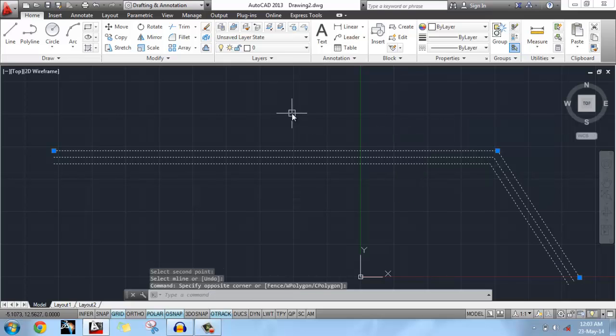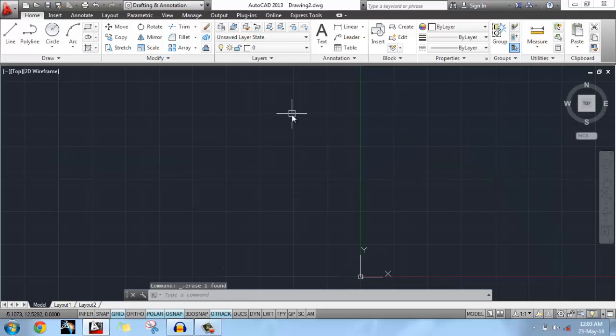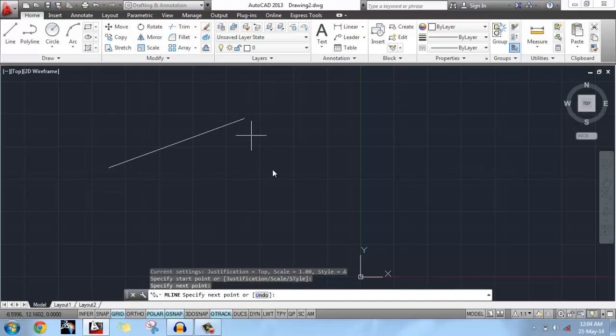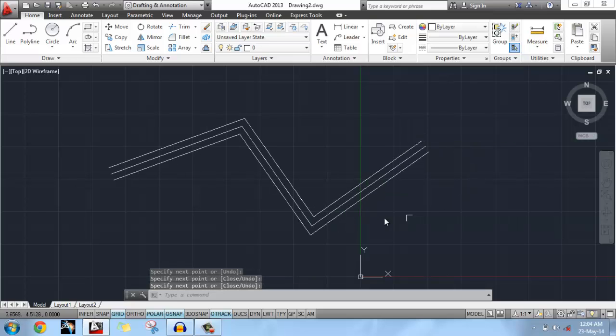This was our multiline edit. To convert a multiline into a simple line object, all we have to do is select and explode it. Now this one is converted into a simple line object.